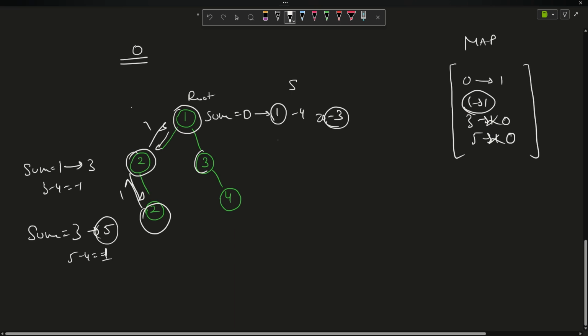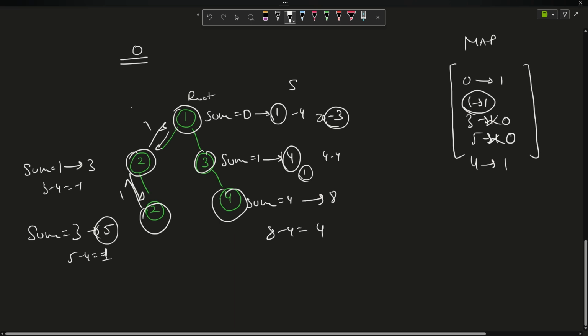I will come to 3. I will say that I encountered the sum of 1. I will change it to 1 plus 3, 4. And I will say that 4 minus 4 exists. Yes, it exists. So my answer will be 1 in my hand, and I will get the value from downwards also. The value for 4 will be changed to 1 here. As I come here, the sum given to me is 4. You can see this 4. Change it to 4 plus 4, 8. And I will say 8 minus 4 equals 4. Does 4 exist? Yes, 4 exists.